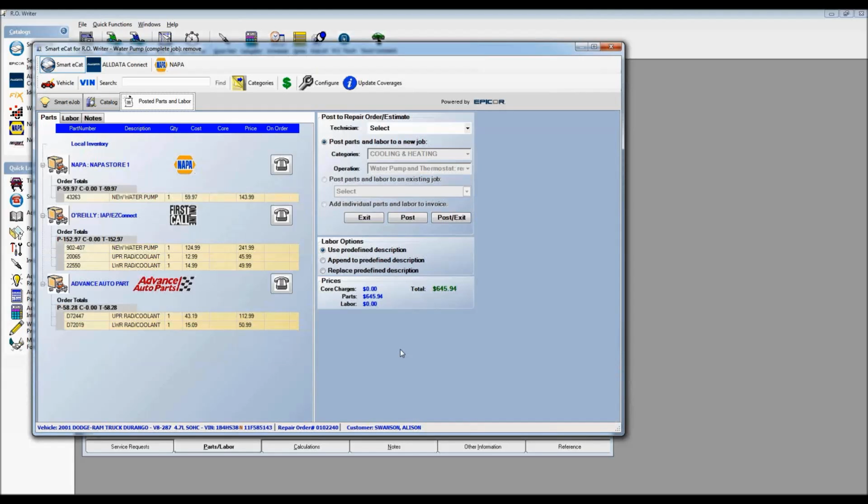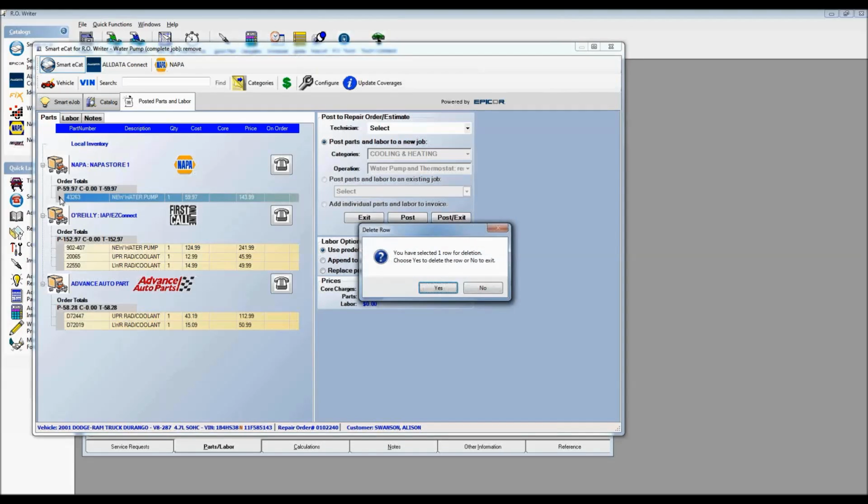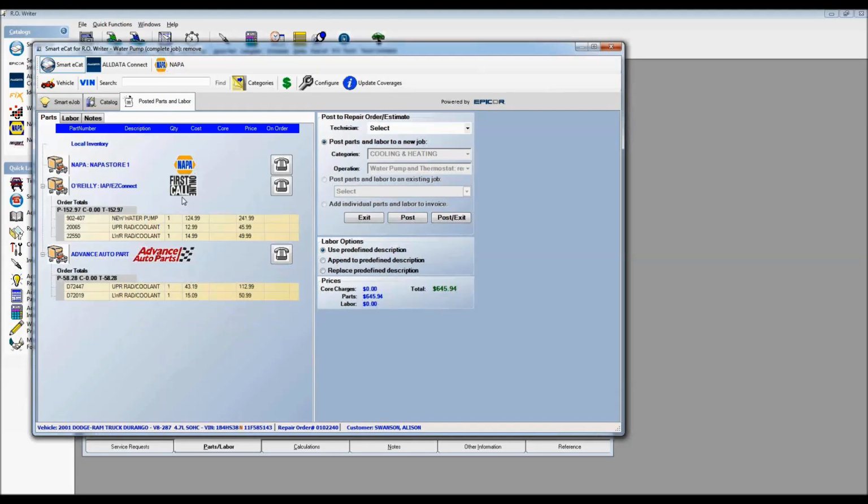If I wanted to remove something from this window, it's not inherently obvious how I would do that, but I've decided that we're going to order the one from O'Reilly. All I'll do is left-click on the gray box on the far left-hand side of that line, and then hit the delete key on my keyboard. Once I do, it says, you have selected one row for deletion. Choose yes to delete the row or no to exit. When I answer yes, that goes away.